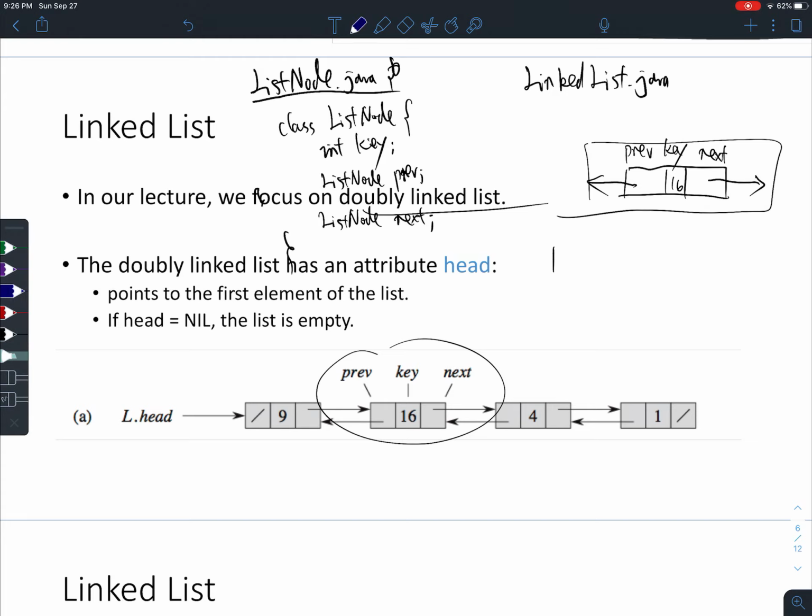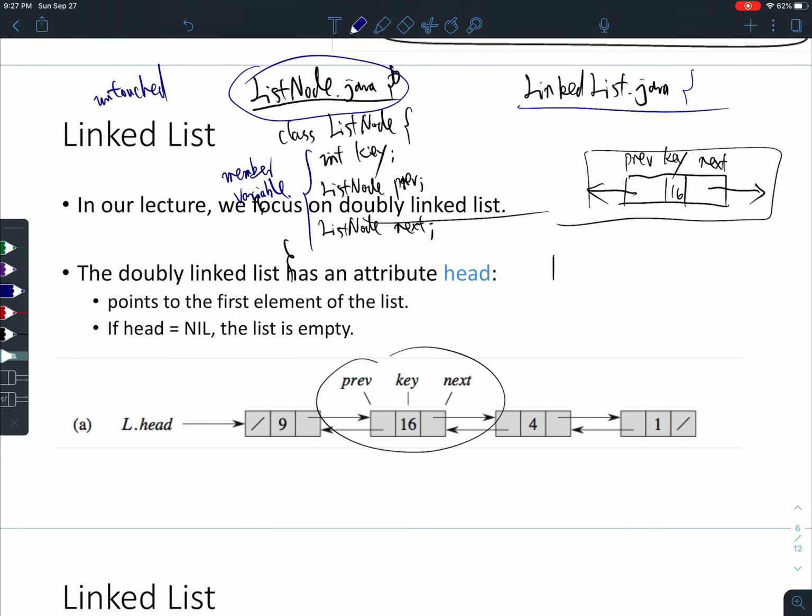And if you go over the Java review or Java tutorial slides, you should know that we call them member variables, class member variables. And also I define the constructors for the ListNode structure. And when you are doing your homework 4, you should leave ListNode.java untouched. And instead, you should just insert your code in LinkedList.java.